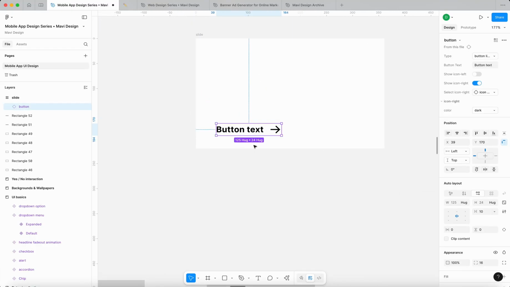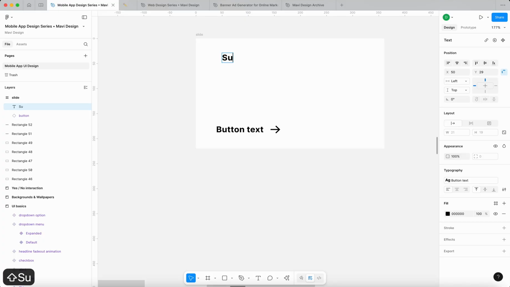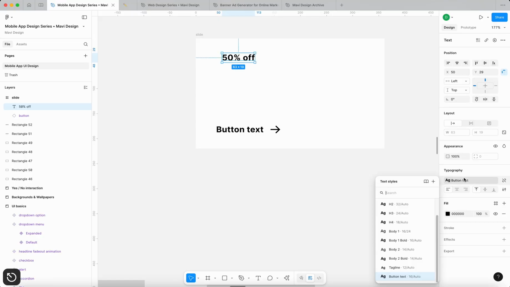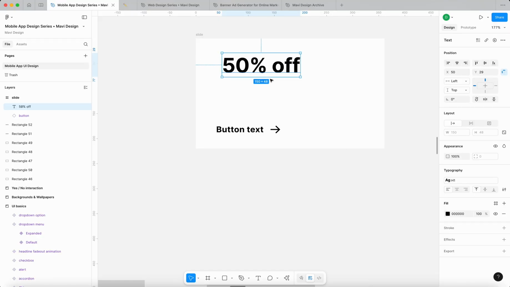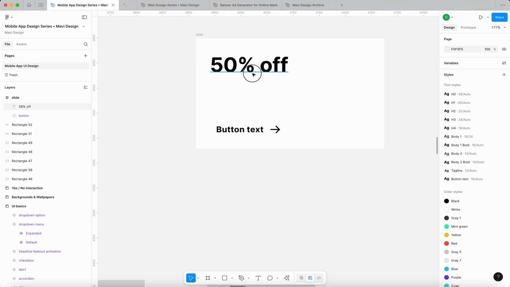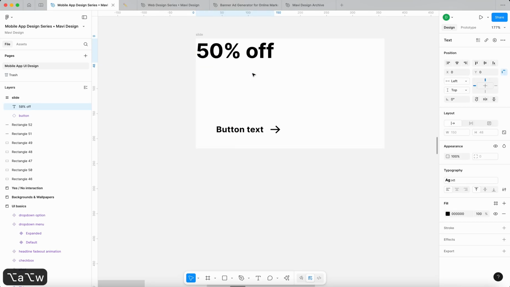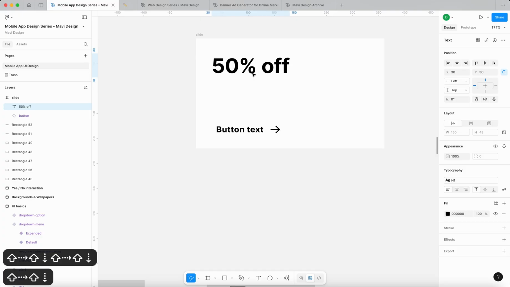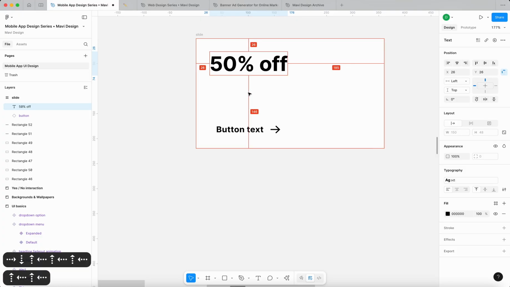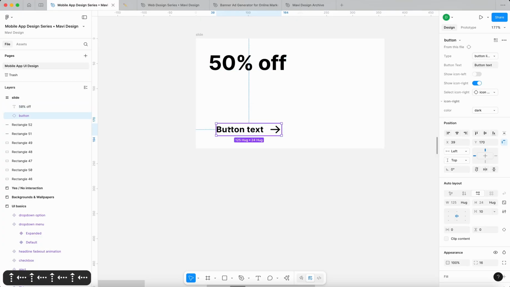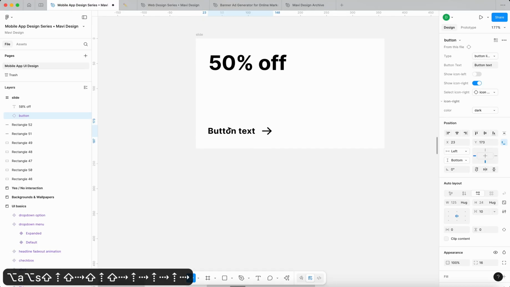So I have a button over here, and then I'm also going to create a headline. I'm going to say like summer sale or something, right? Or 50% off. And this could be like H1. I'm going to align it to the top and left by pressing Option A and Option W. And then I'm going to go for 24 from the sides, right? This is going to be also 24 from the sides.